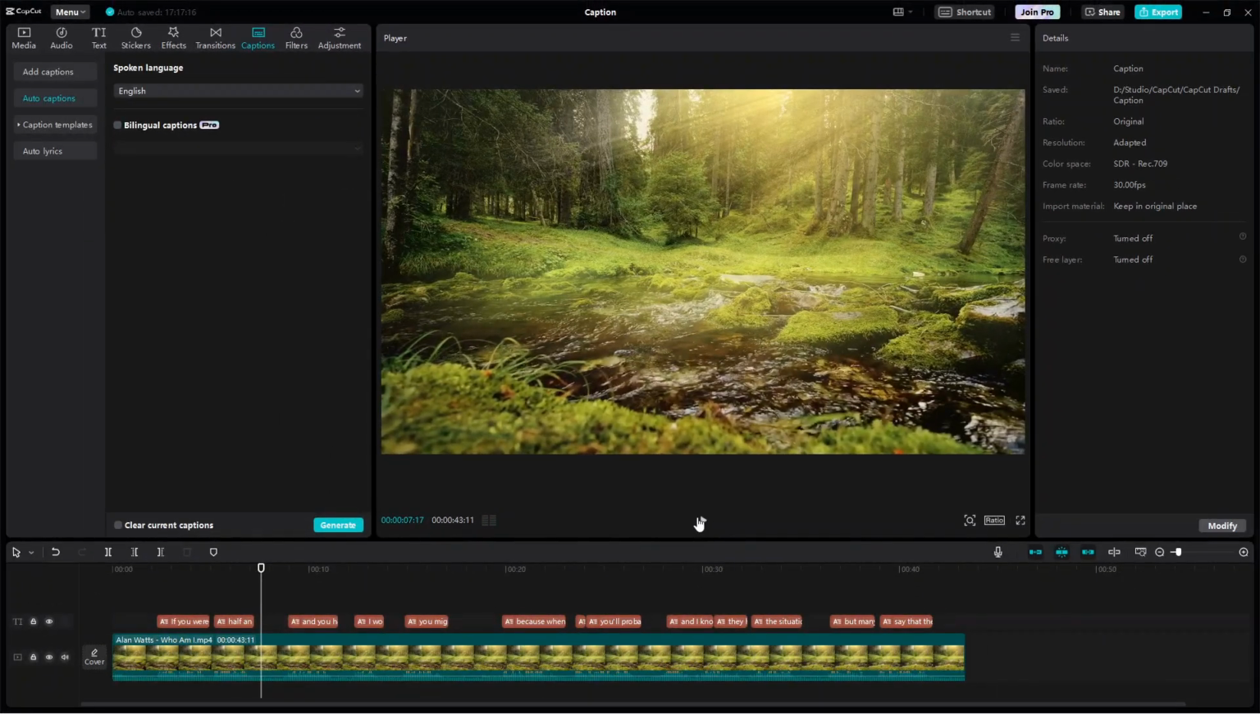Alright, so that's how easy it is to add dynamic captions in CapCut. I hope you find this tutorial useful, and thank you for watching.